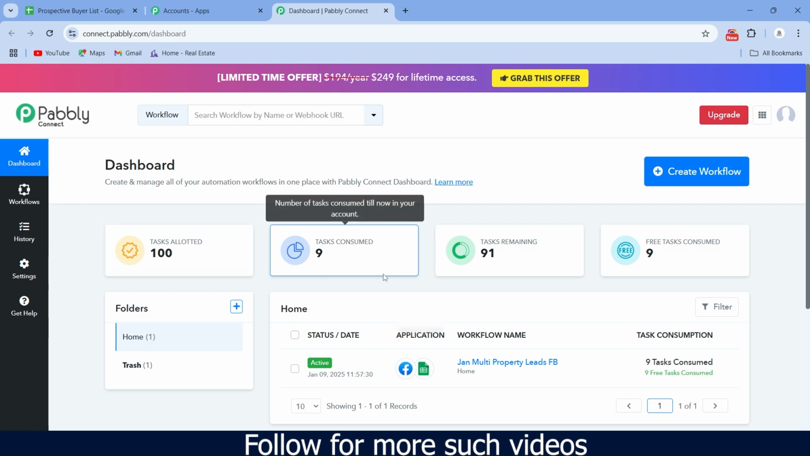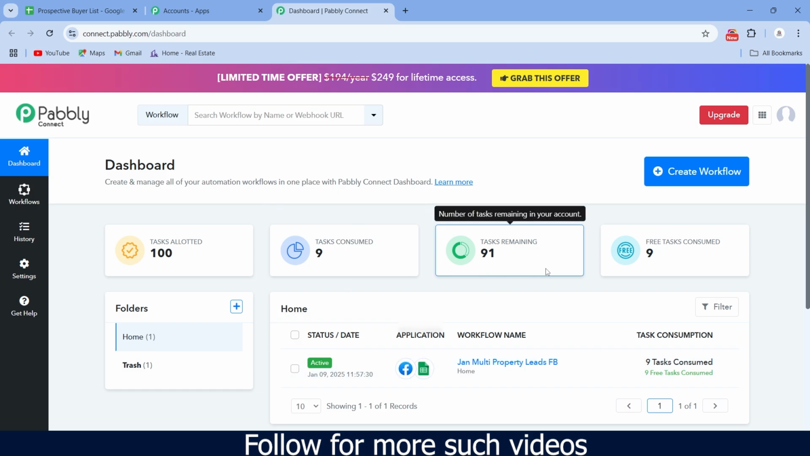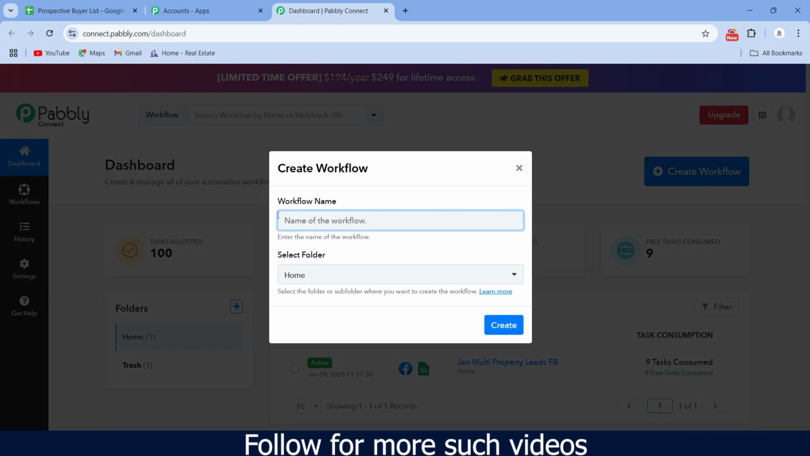You'll see that 9 tasks are already consumed. I've already started collecting the leads in my Google Sheet, and 91 tasks are remaining. So nine tasks have been consumed. I'll go forward and create a workflow to help you create one for your work.